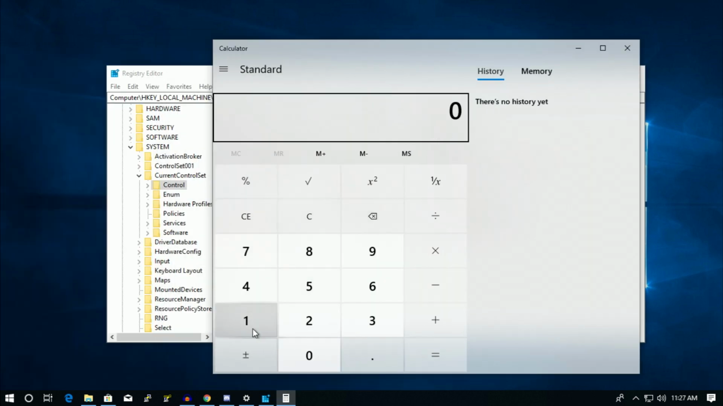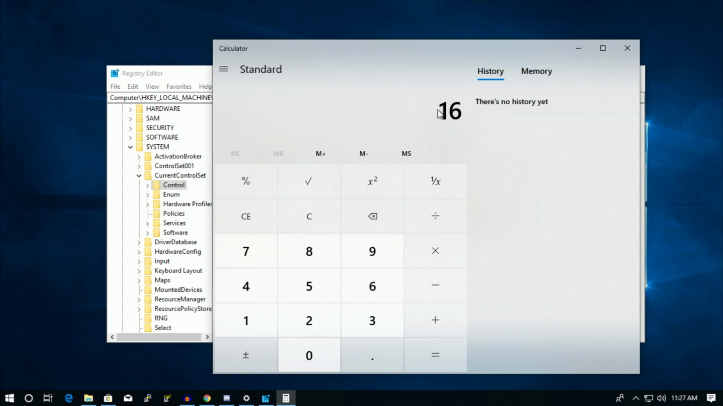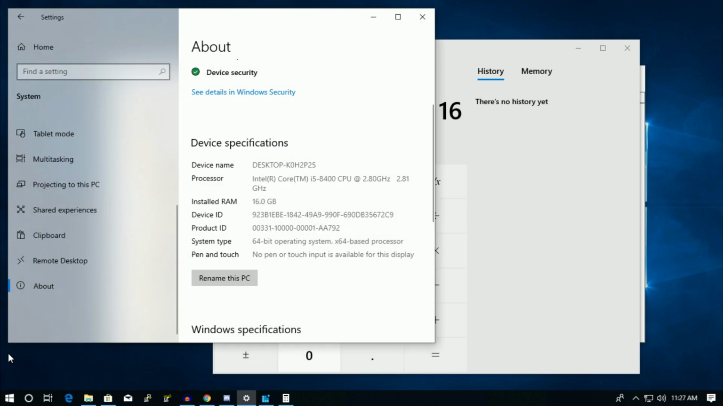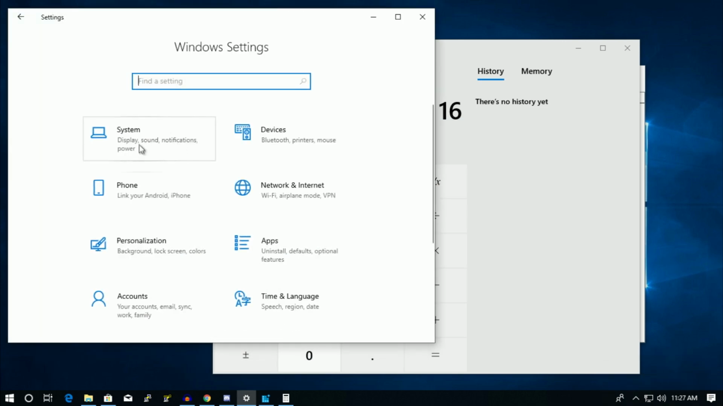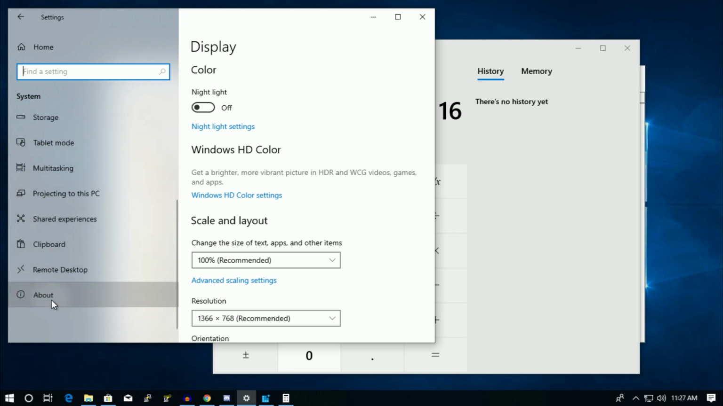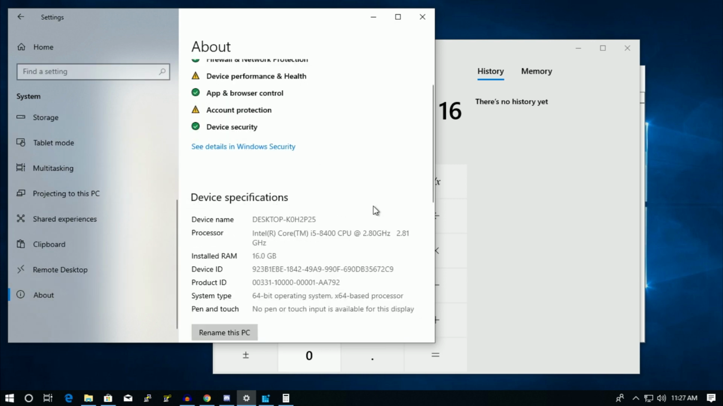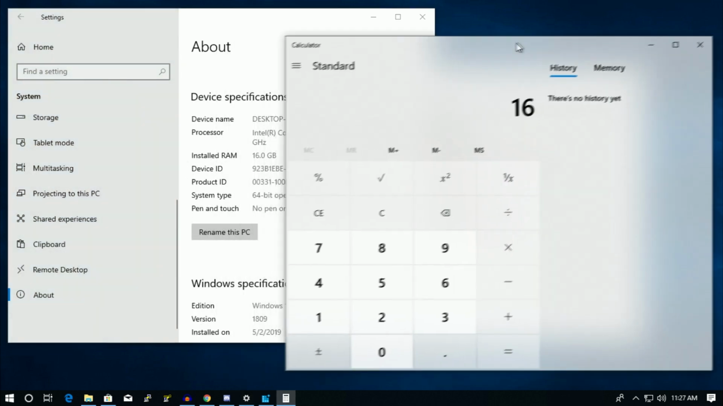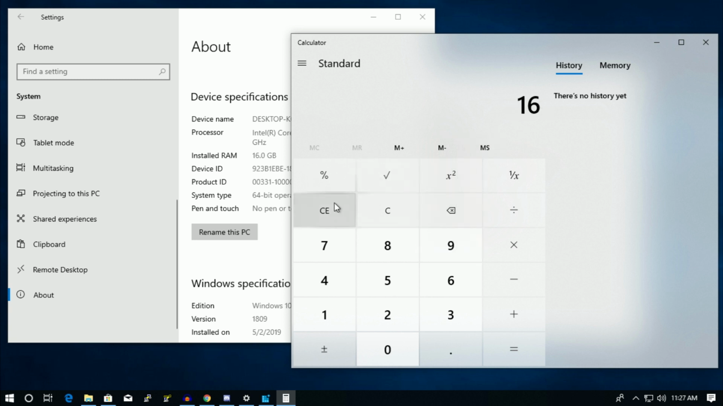So now what you have to do, you need to put here 16 GB. In my case, I'm using 16 GB RAM, so I'm using 16 over there. If you don't know your RAM size, then just go to your start menu and click on the settings button. Now click on system, and now scroll down and click on about. Under device specifications, you will get your installed RAM size. In my case, it is 16 GB. So if you are using 8 GB RAM, then you have to put here 8, or if you are using 4 GB RAM, you can put here 4.